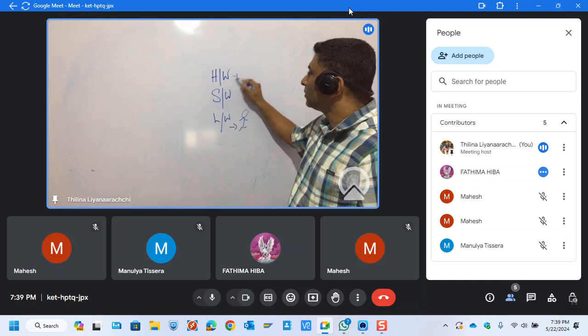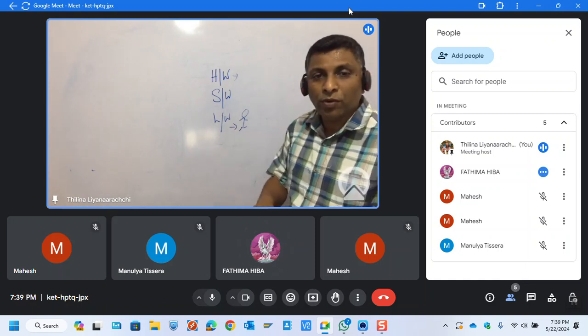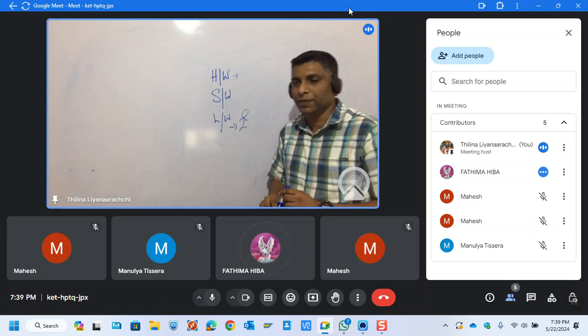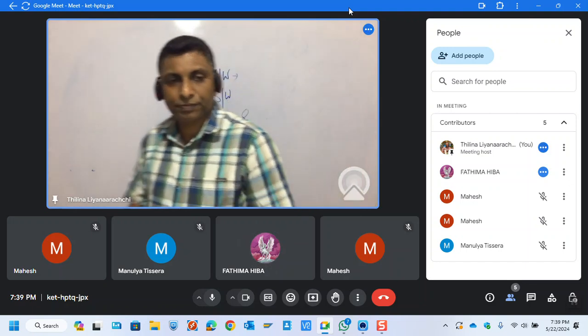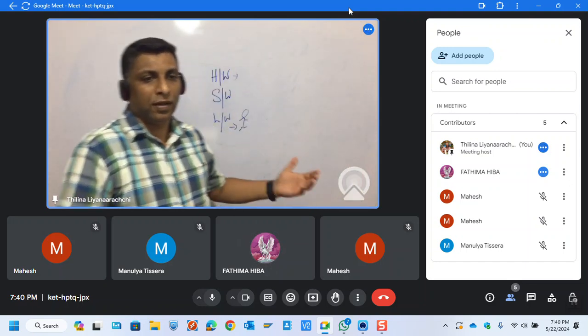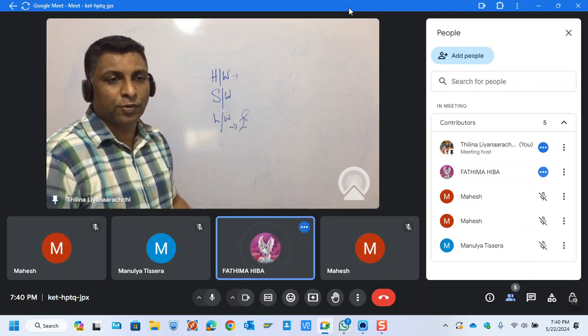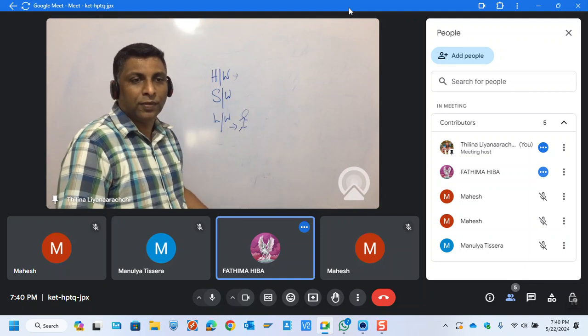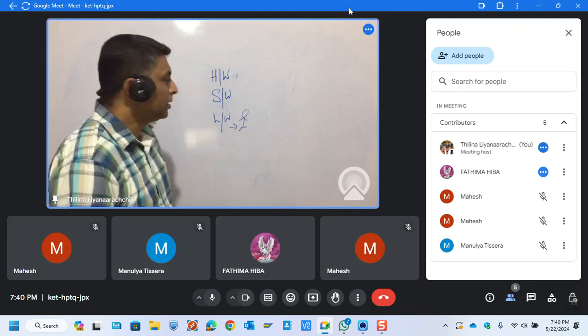So what I mean by hardware is the physical components of a computer. Physical components are the devices, input, output, storage, whatever devices which we can touch and feel.